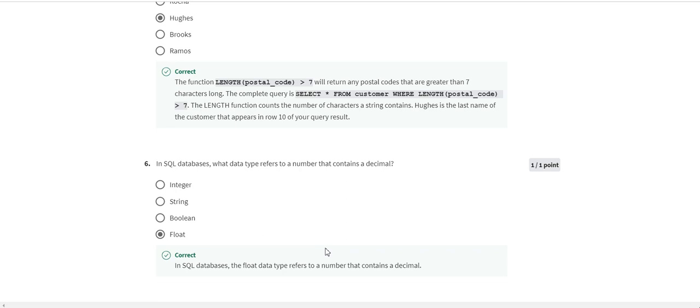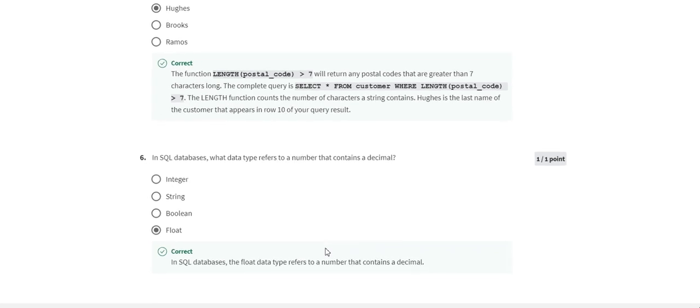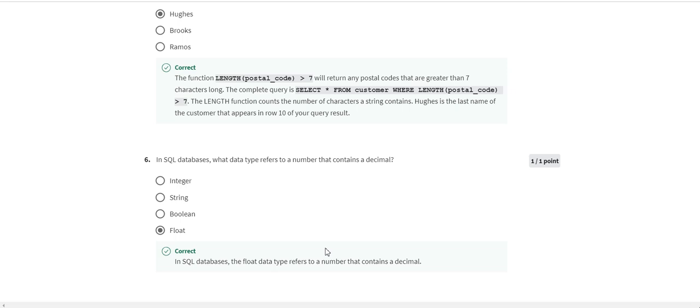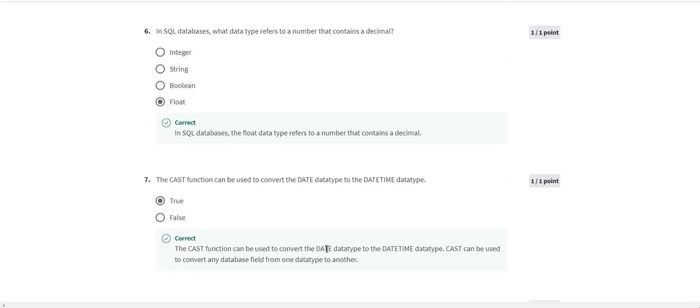In an integer we don't have decimals. In a string we don't have decimals either; we can have digits, but they are considered characters, not numbers. Booleans can only contain two values. So the correct answer according to the question will be float.